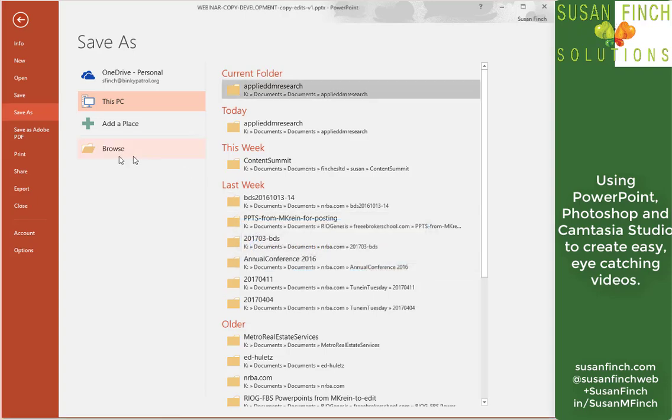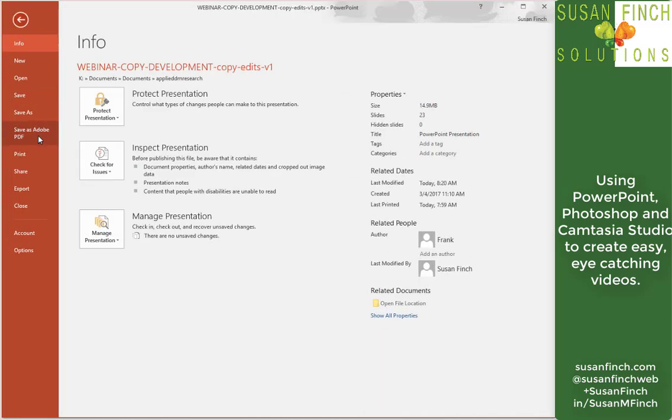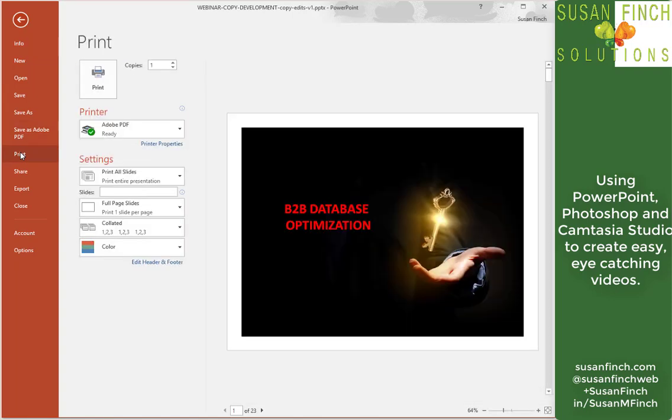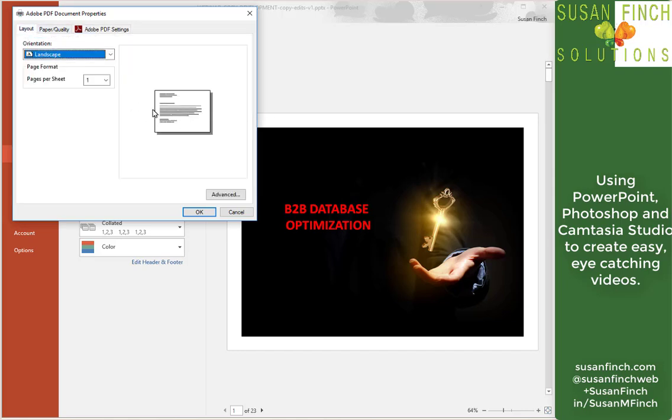So cancel that. Go back. Instead, I want you to save it as a PDF. You can either print to PDF or save as PDF. I find a mixed bag of results. When I saved as PDF, some of my slides had lines going through them for absolutely no reason. Extra textures were added. It didn't look so great. When I print it to PDF, this is good. Check your printer properties. Make sure you select high quality print, and make sure you're going landscape.